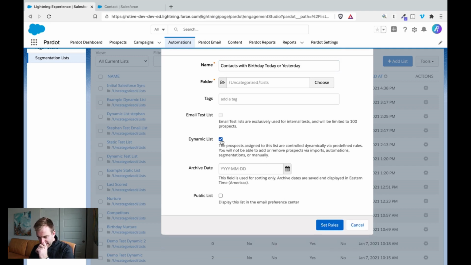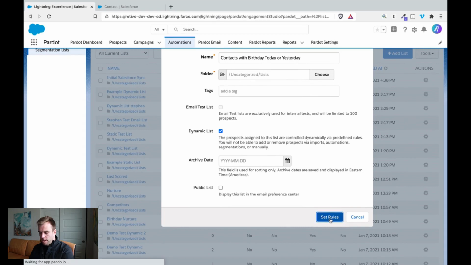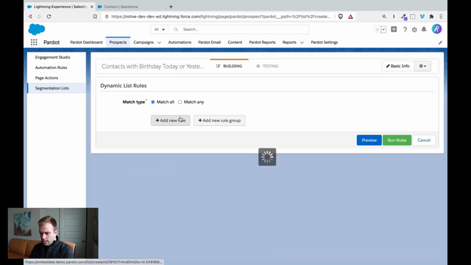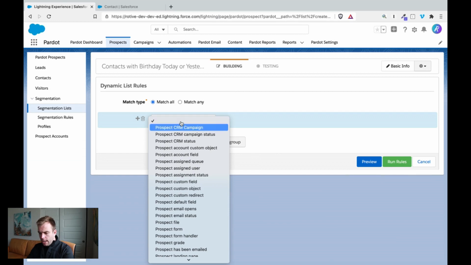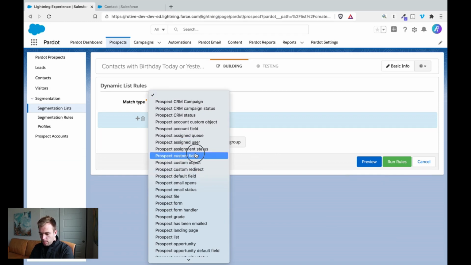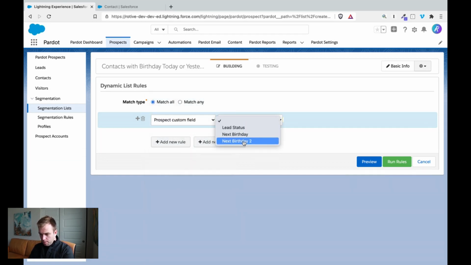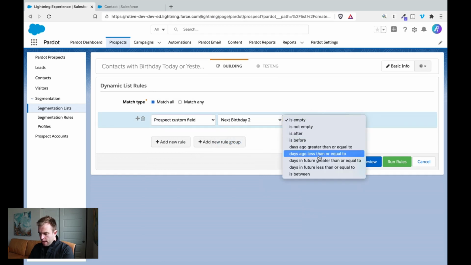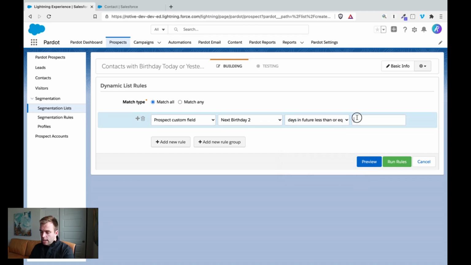Go ahead and make that a dynamic list and set rules. Now the rules that we're going to set are looking at a prospect custom field because we just created it. And there's our next birthday field. And then we have a couple of string options here. We can look at days in the future greater than or equal to, or days in the future less than or equal to. So we're going to say we want a date that's 0 days in the future, equal to or less than 0 days in the future.